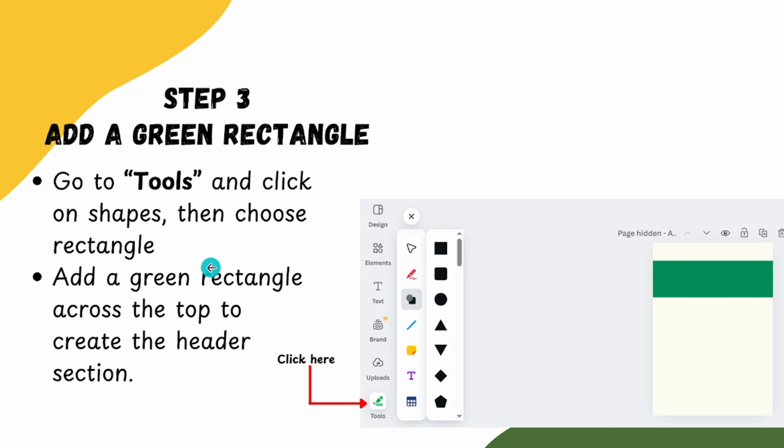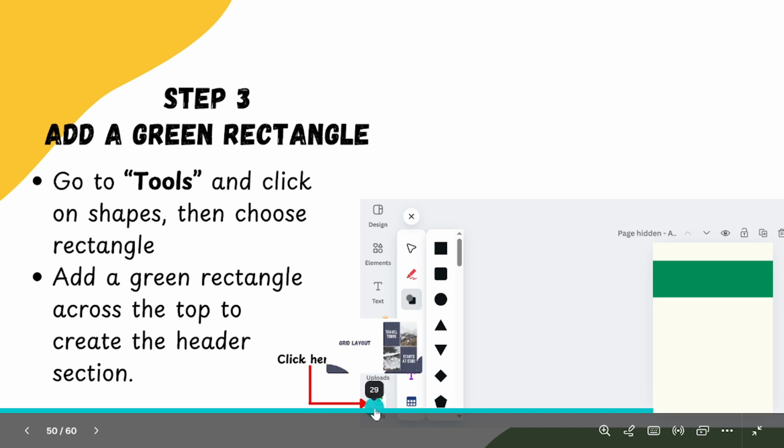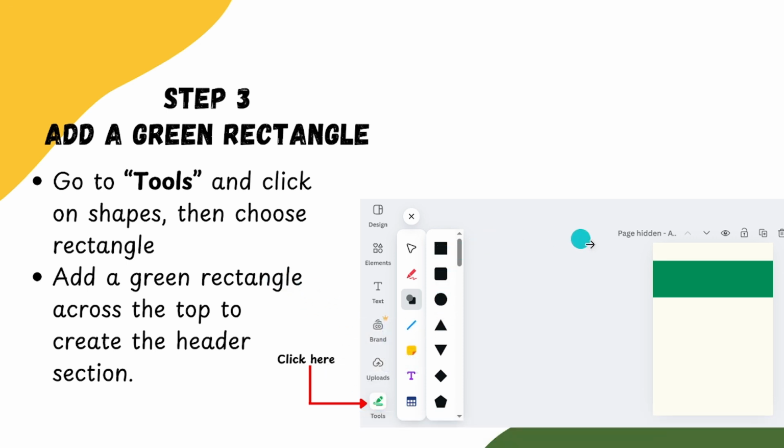So how can we add this? Simply by going to tools, and then we click on shapes, and then we add a rectangle. Then we resize it and change the color to what we want it to be.